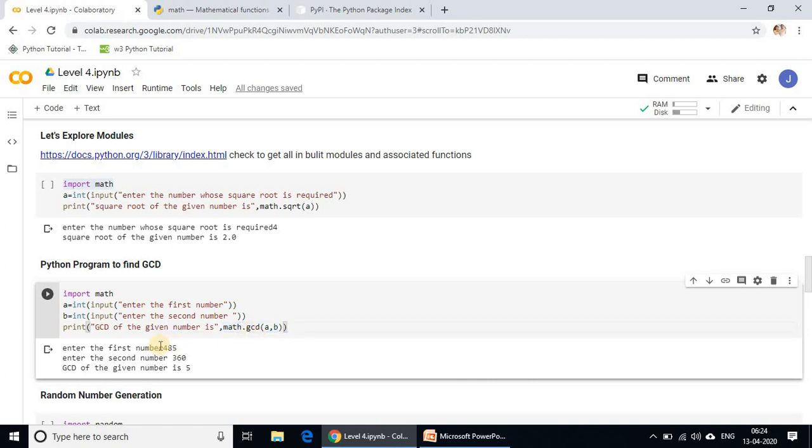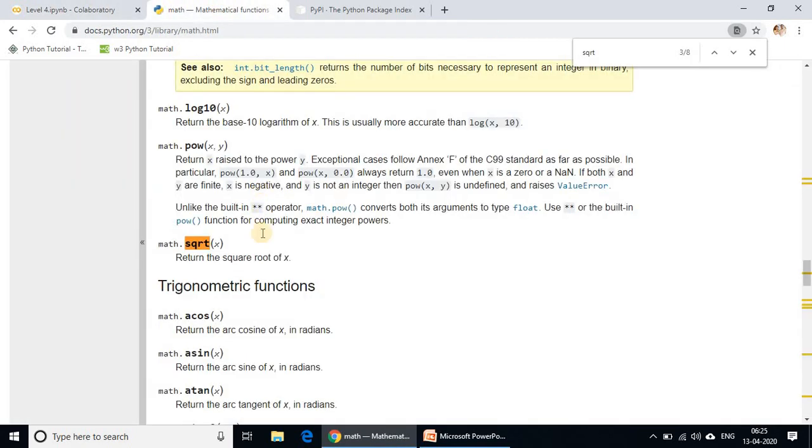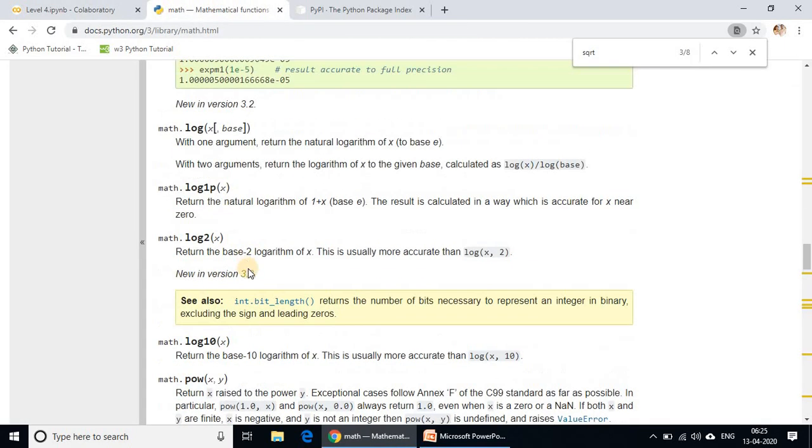While entering, I had given the first value as 485 and the second value as 360. So it will pass math dot gcd of 485 comma 360 as the parameters to the function gcd, which is defined in the module math. The definition of the function is there, and it will execute those lines and give you the answer as 5. So like this you can explore. This is how I explored the mathematical functions.